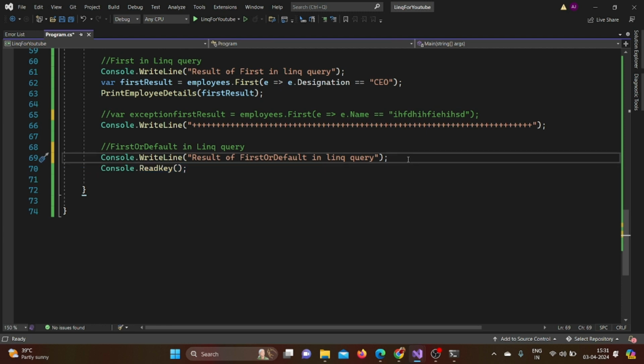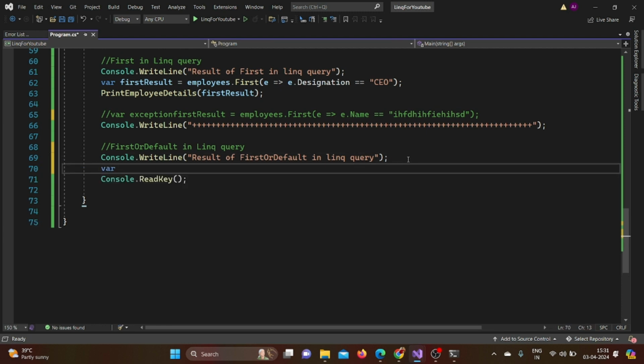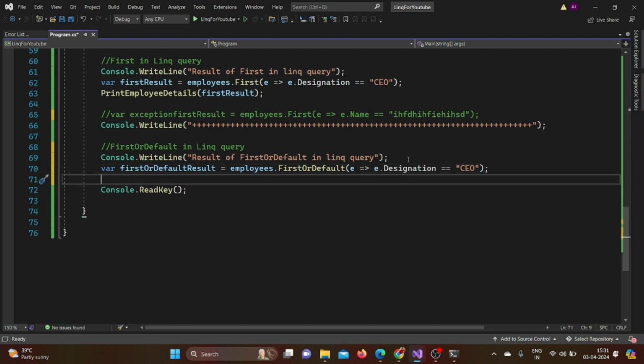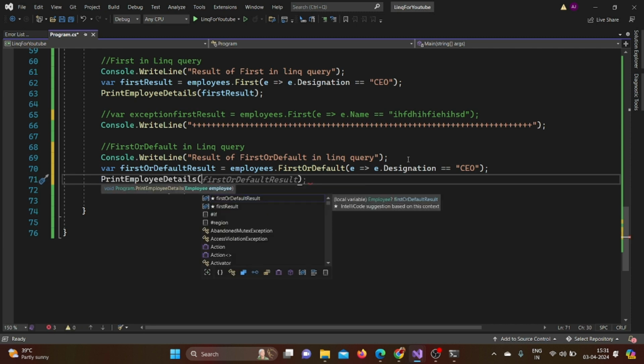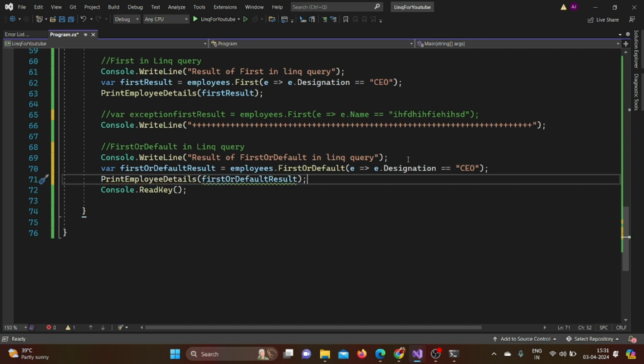query only. Let's say I'll say FirstOrDefault result. Okay, so in case of employees.FirstOrDefault, we will use designation itself, and we'll pass CEO, and we'll print the employee details, and in printing we'll pass our FirstOrDefault result. So let's see what result we will get after running it.